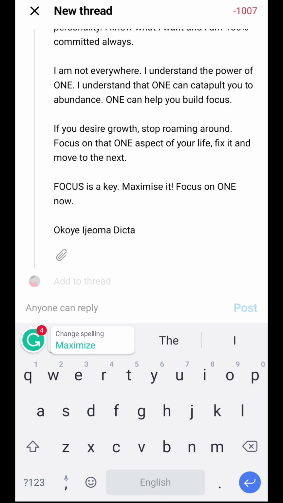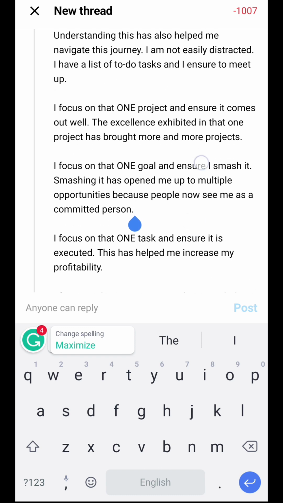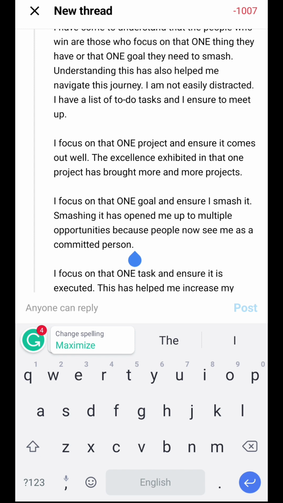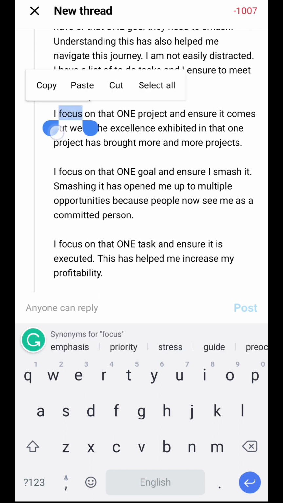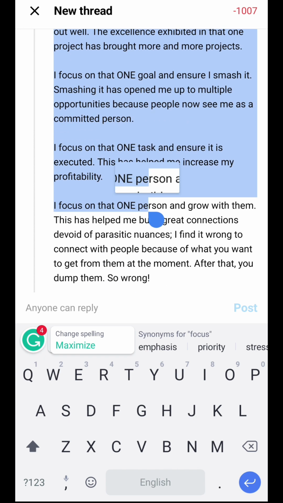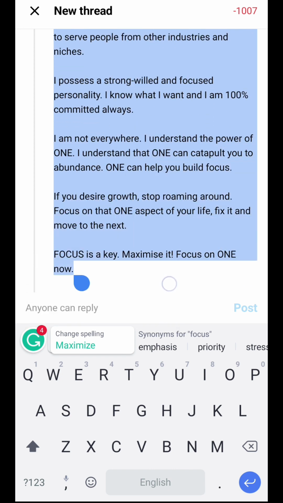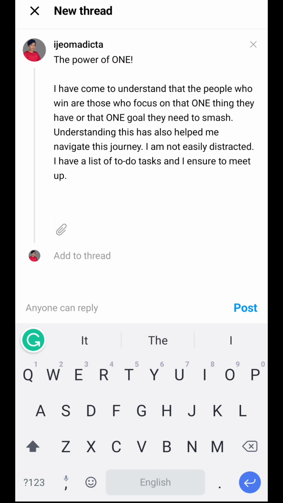So this word count is 1007 words above. So what I'm going to do now is go up here, because I don't know which of them is going to be up to 500. I just want it to be very short threads. So I'm going to highlight all of this, down to the last word there, the exceeding words. Then I will cut.